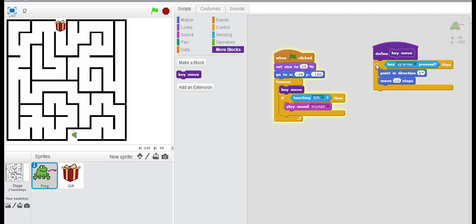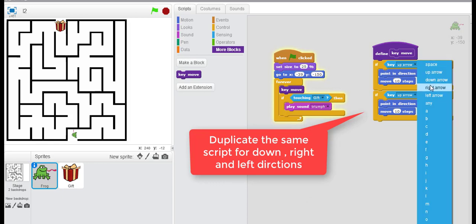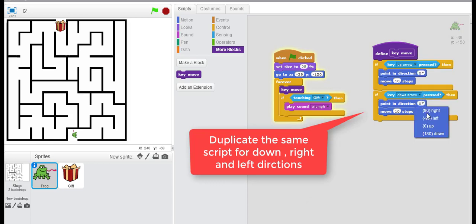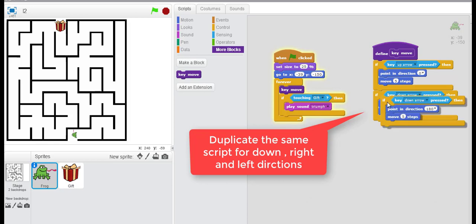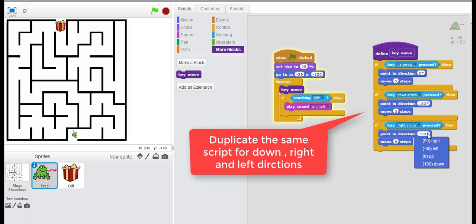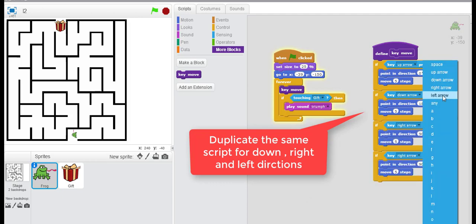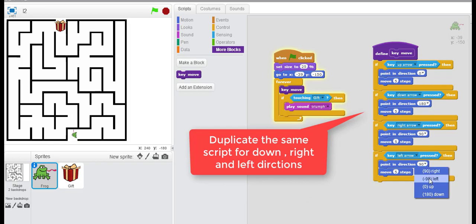Okay, now I want to add down, right and left arrows. Duplicate and change to down arrow and direction to down. Okay, and I want to make the steps 5 steps only. Okay, duplicate again and change to right arrow and direction to right. Okay, the last one, to left arrow and direction to left.